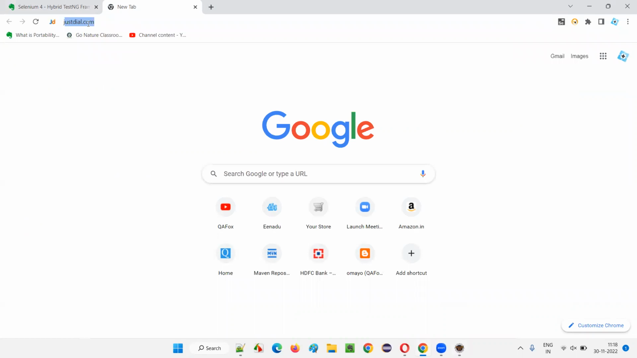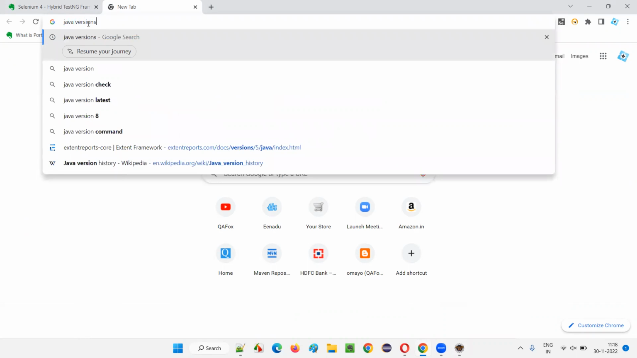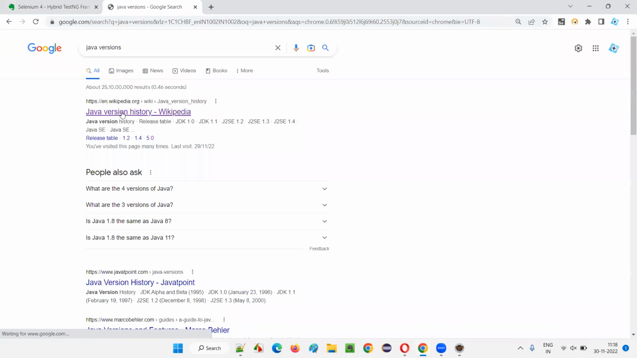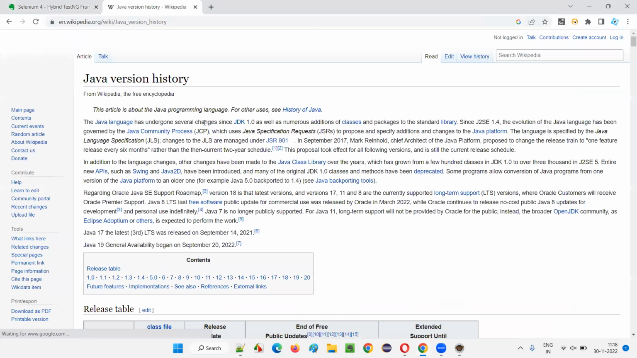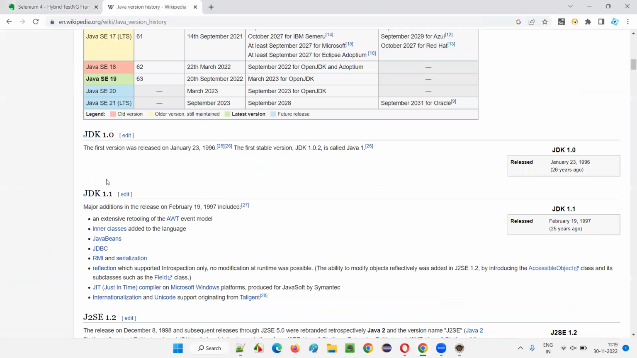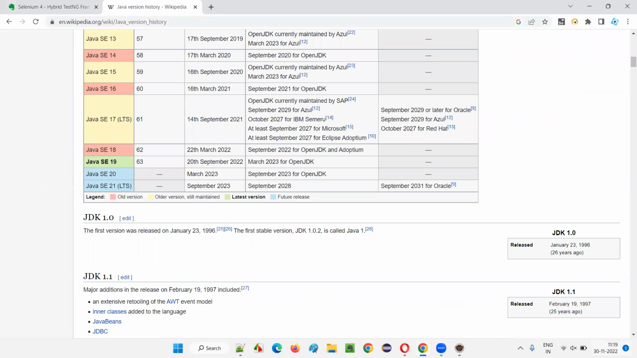So search for Java versions. You'll get an article from Wikipedia in the search results, just click on that. You see, as per today, 30th November, what is the latest LTS version? 14th September 2021, this LTS version is there, and Java SE 17 is the LTS version, which has support till 2029 and later. So that means I have this Java version 17, guys.